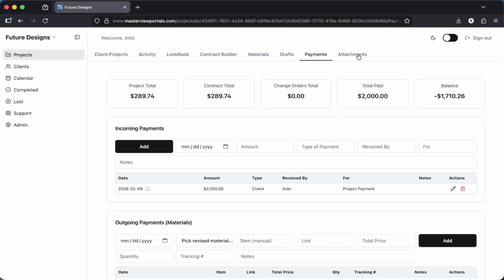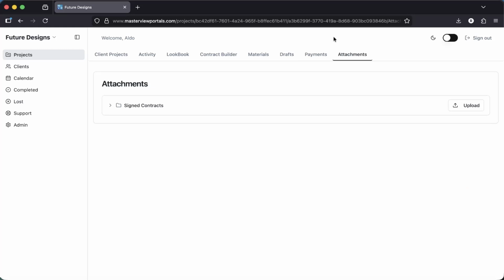Okay, now we can come on over here to the attachments tab. This is a tab where you can basically record. It's kind of like a digital file system. And these attachment folders are set up in the admin workspace setup. Again, we'll go over that in a separate video.